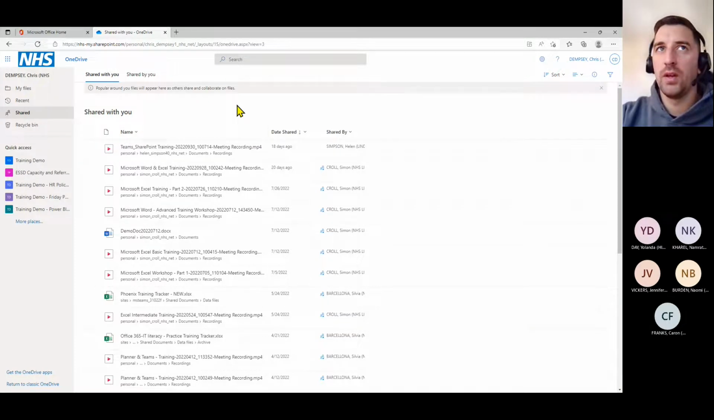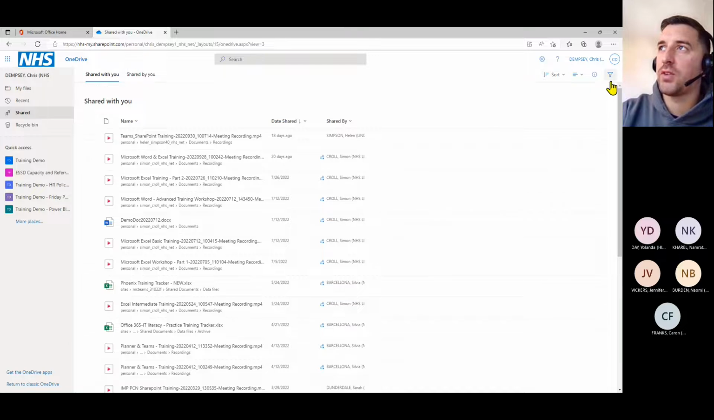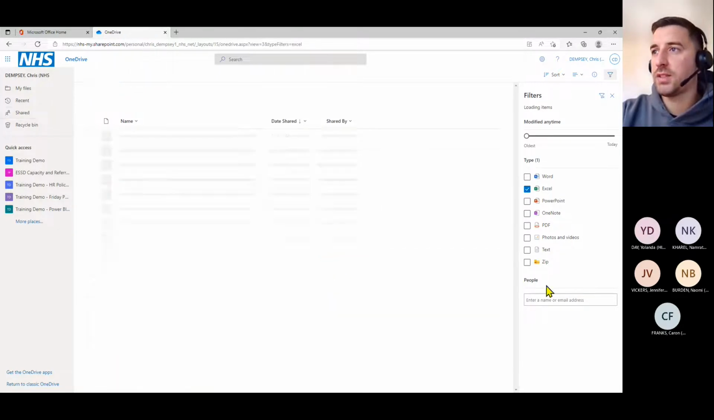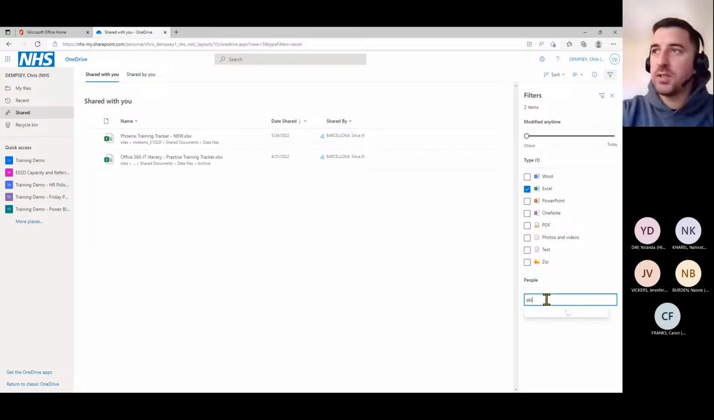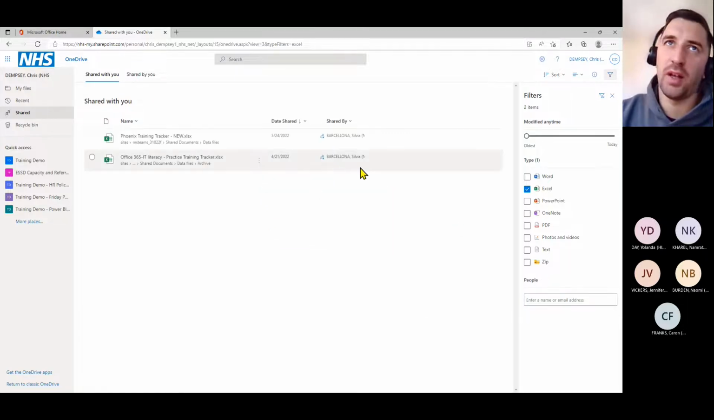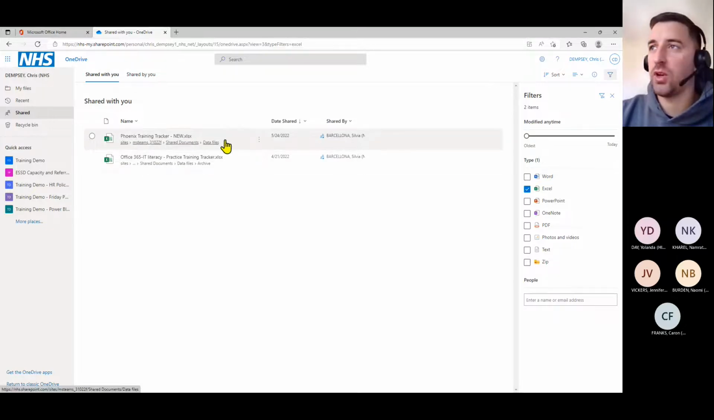And even within here, where it says shared with you or shared by you, there is a filter option over here in the top right hand corner where I could click on this particular icon and filter this out. So I could say that actually I want to look for a document that was from Sylvia. It was an Excel document, and I could even type Sylvia's name down here at the bottom, and it will show me any documents that Sylvia has sent me, as an example. So you can see here that Sylvia sent me 2 Excel documents.